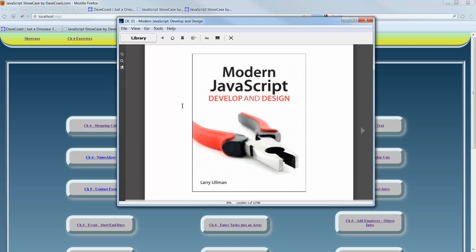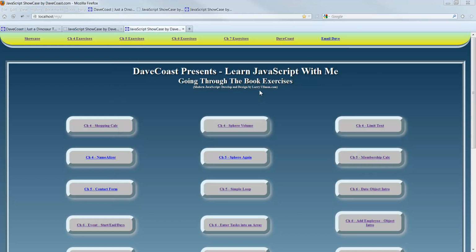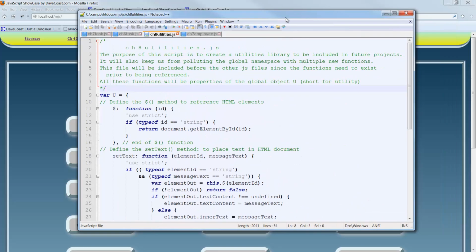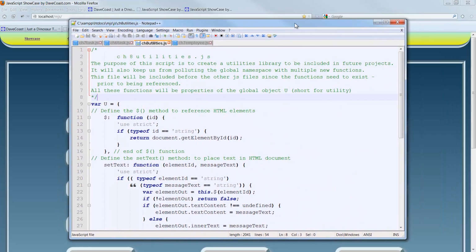So chapter 8 is event handling. Once again, if you're interested in the book, you can go to larryullman.com to find out more information about it. But this chapter 8 is event handling. And in order to get us going with event handling, we start by creating what is called a utility library.